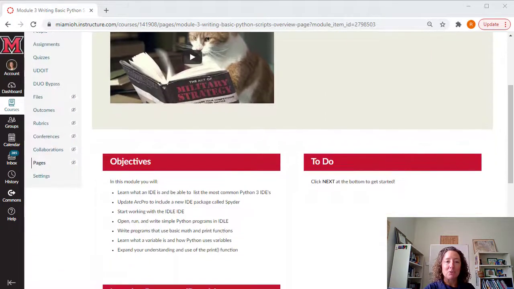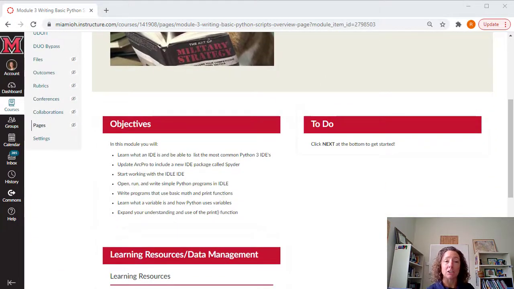Module 3 is going to be where you really start to get some practice in writing those Python scripts. So the objectives for this particular module are to learn what an IDE is and to list the most common Python 3 IDEs. We are going to update ArcGIS Pro to include an additional IDE package called Spyder that you'll work with in this module and then later in the semester.